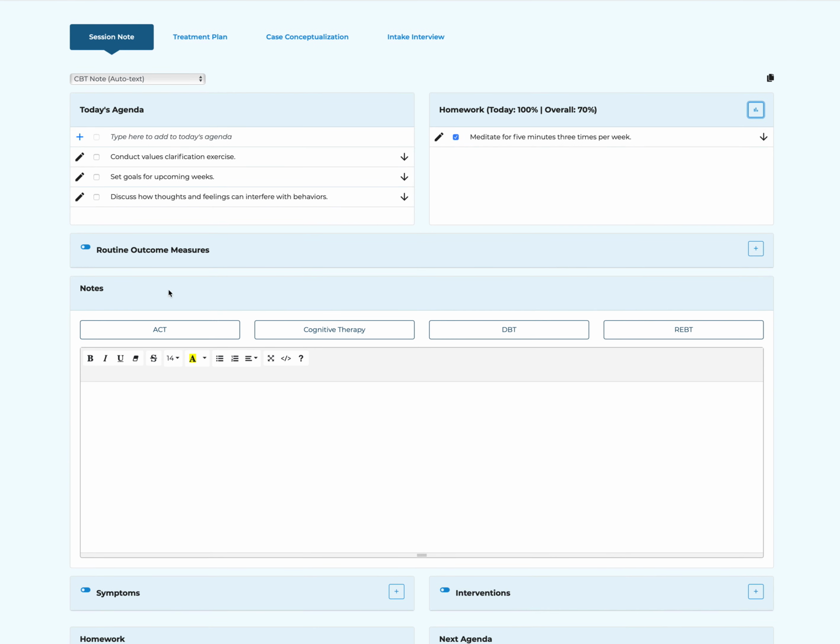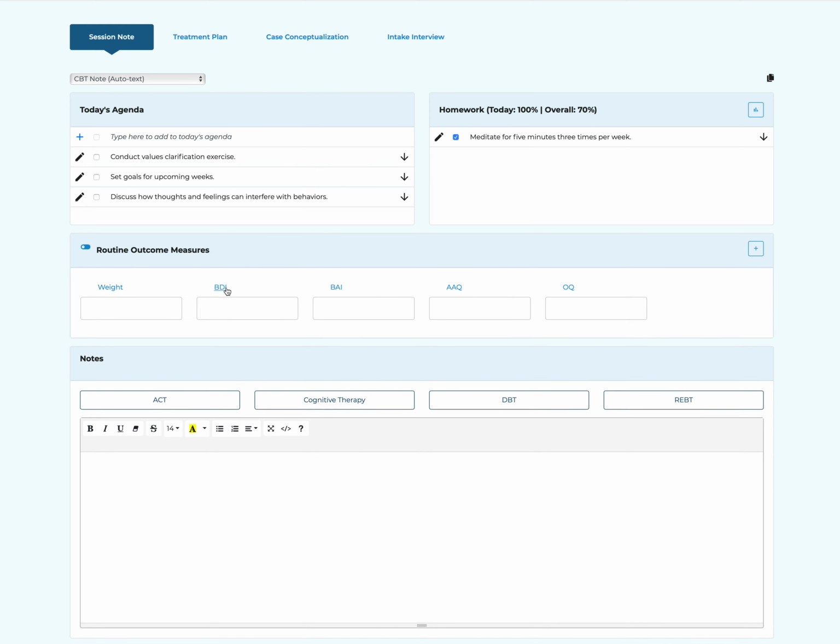Now, in terms of routine outcome measures, these are obviously optional, but they're a good idea for effective practice. If we come down and we look at those, these are all customizable, but some that are already entered here for this client is the weight, 173, his BDI score, 14, BAI is 22, AAQ 20, and the OQ 49.